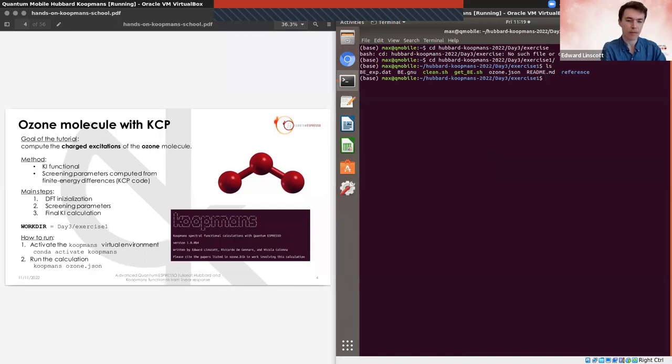The one important thing that we need to remember to do firstly is run the command conda activate koopmans in order to have the Koopmans code at our fingertips. This is specifically to do with the way that we've installed Koopmans on the Quantum Mobile. Then the way that we run this calculation is we just call Koopmans and run it on this input file, ozone.json.